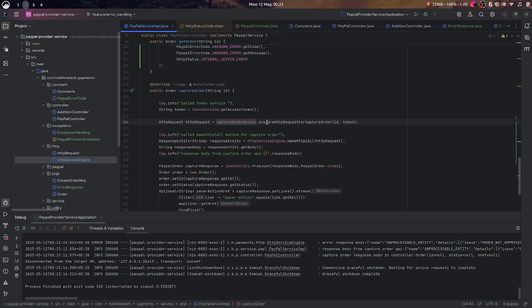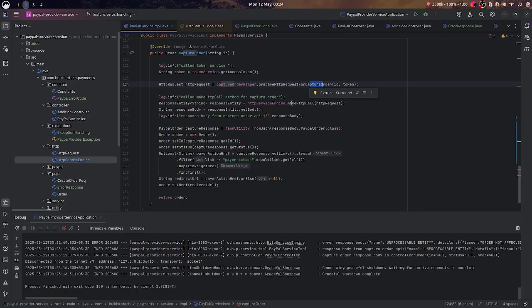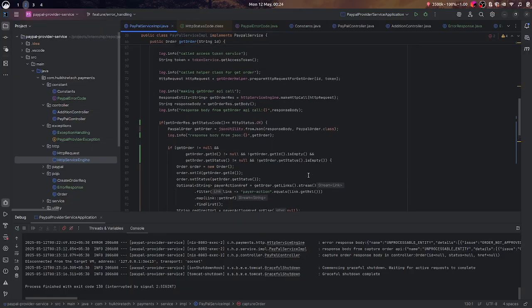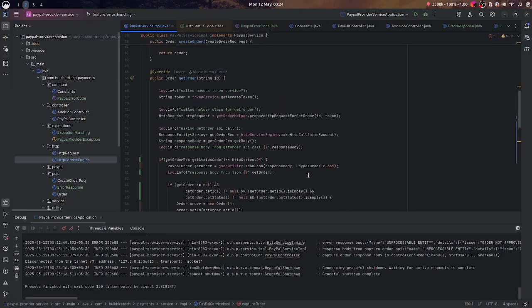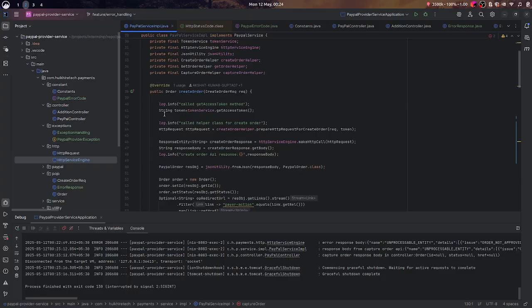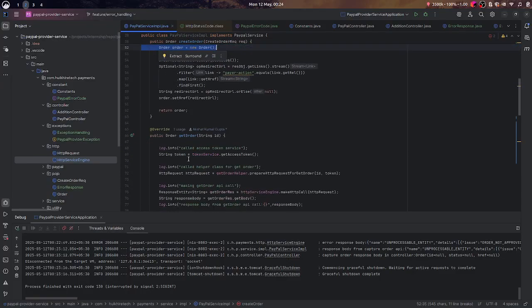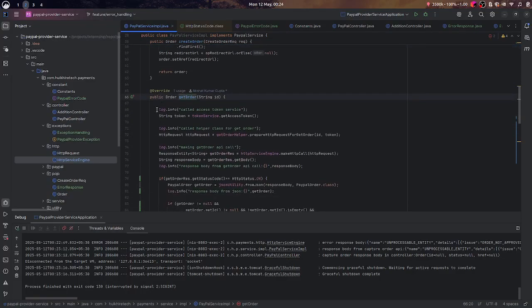So here we are calling the PayPal capture API call. Here we are getting a response entity and we are getting that body from that response entity. In create order, we have not implemented it. Only for get order we have implemented things.